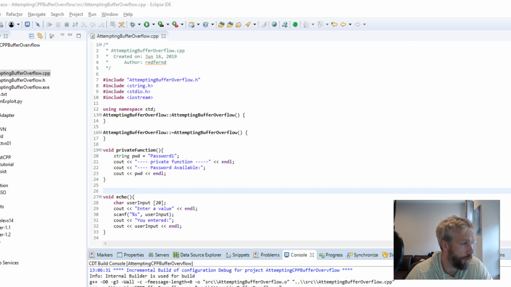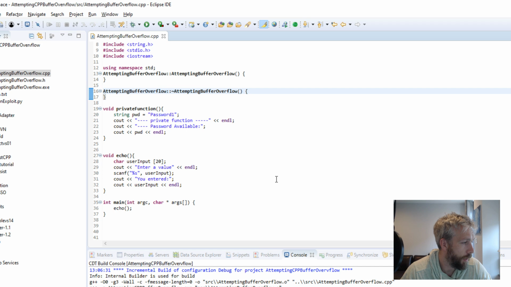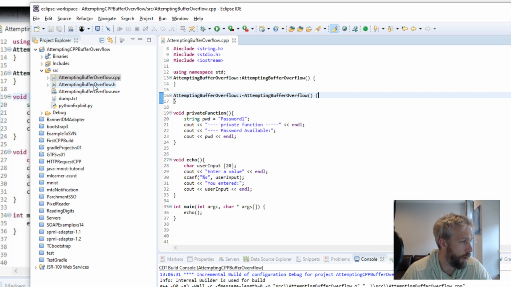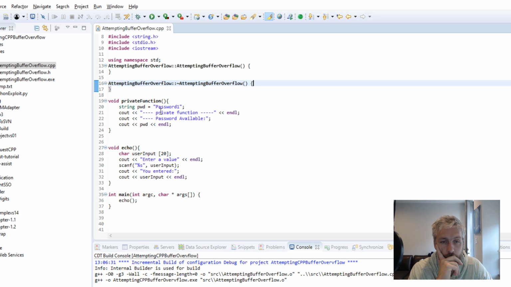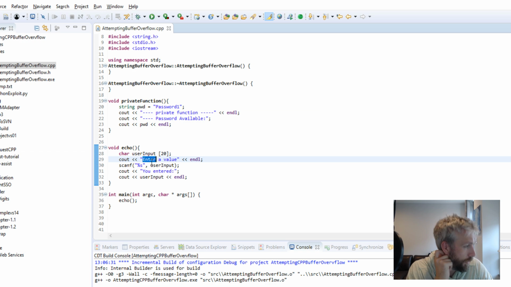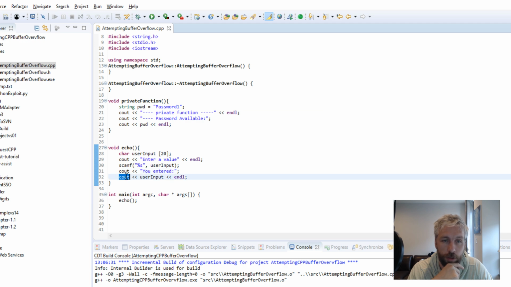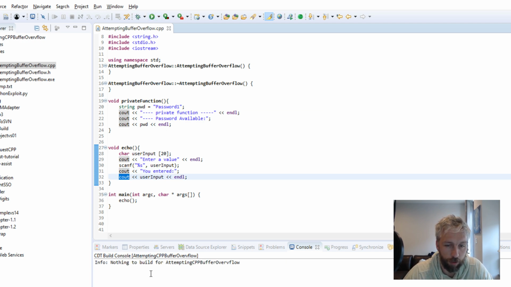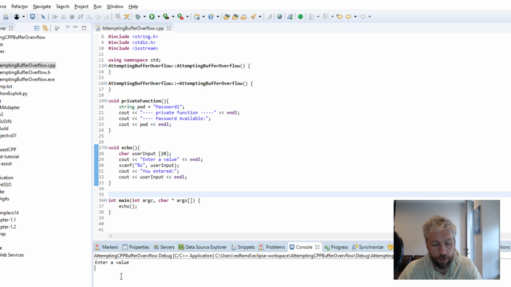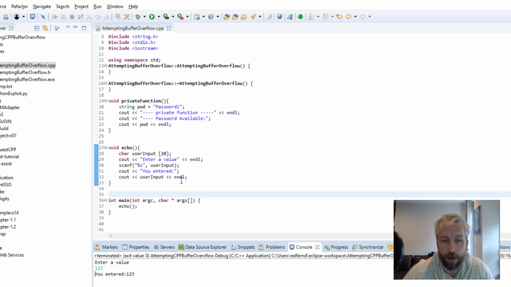So if I quickly show on the screen, all I have here is a C++ file, an exe that's been compiled before, and a header file. In here, I have a main method that just calls this particular method, and all it does is take in the input of the user and then return that to the console. So if I perform a quick run, I enter a value, 123, and it just returns back 123.